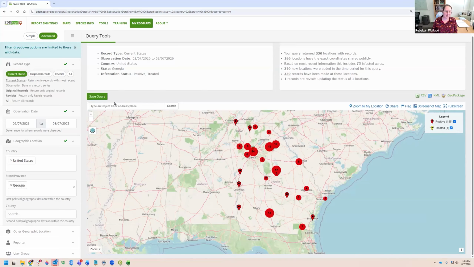Above the search bar on the left, there's also the option to save this query. When you save this query, it allows you to rerun this query at a later date using the same filters you applied. It will also allow you to, if you are using the EDDMapS Pro app, save the query so that you can download that customized data set in the EDDMapS Pro app for your professional needs.